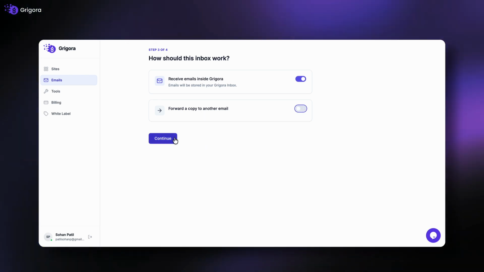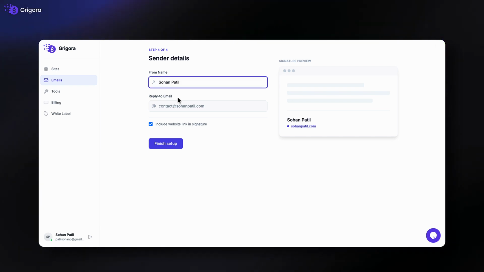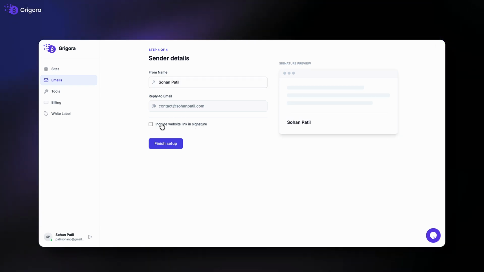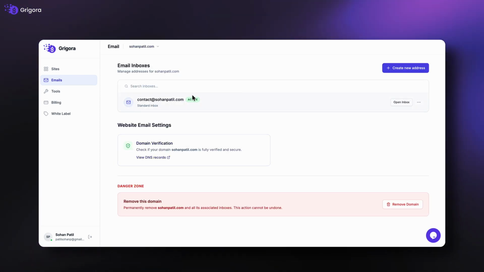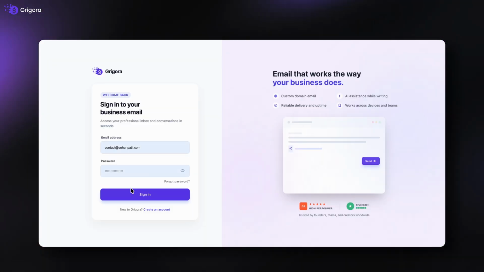Click Continue. Enter your name for the email account. You can also choose whether to include a website link in your signature. Click Finish Setup. Click on Open Inbox and sign into your Grigora Mail account.